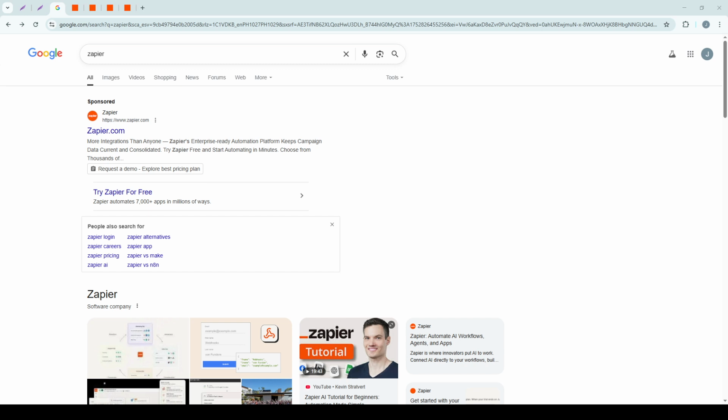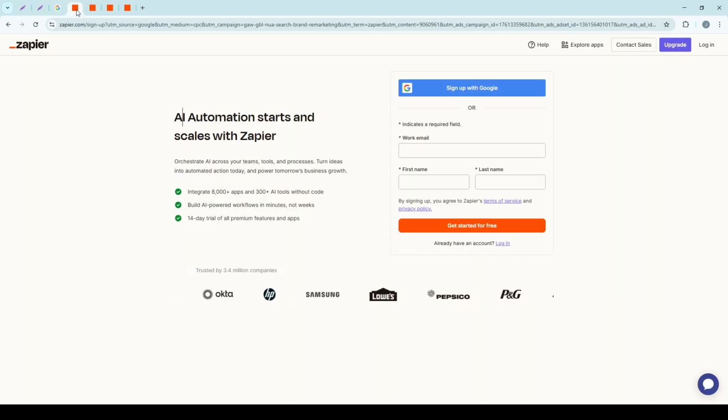First, we need to navigate to Zapier. Open your preferred web browser and search for Zapier, or just type zapier.com into your address bar. Once you're there, you'll be met with the login screen. If you already have an account, simply enter your credentials and log in. If you're new to Zapier, you'll need to create an account, which is quick and free. Just follow the prompts, verify your email if needed, and you'll be all set.